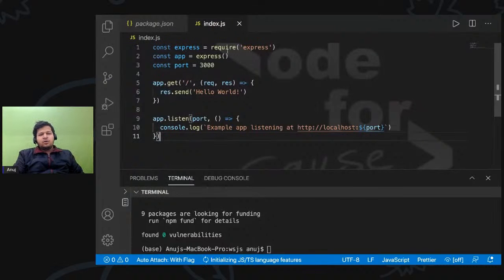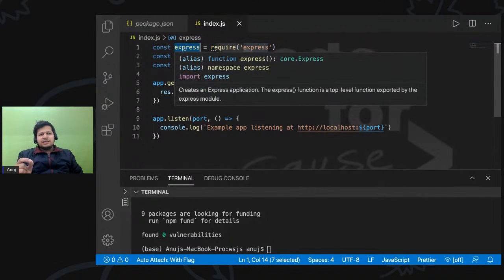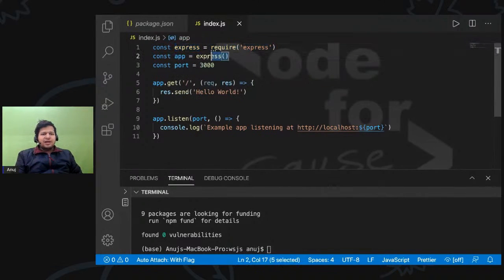So what we are doing now: express is our JavaScript server kind of thing. What is happening from this line is that we are creating the instance of express, and from that we are creating an app instance, and we are saying that we will be running our app on port number 3000. As simple as that. But we have only created the instance here.